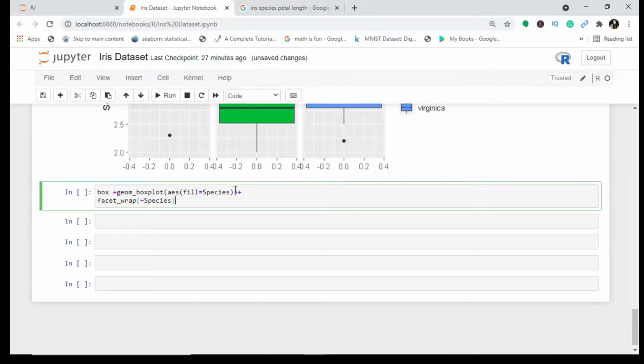Now I will change a few things and use the labels here. I will make my plot a little better. I will add a title here, and let me give the title as iris species outlier detection.